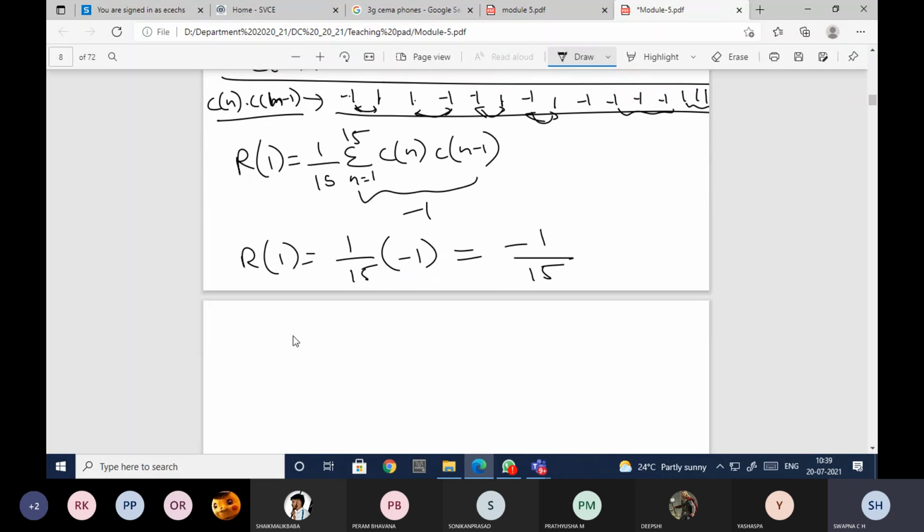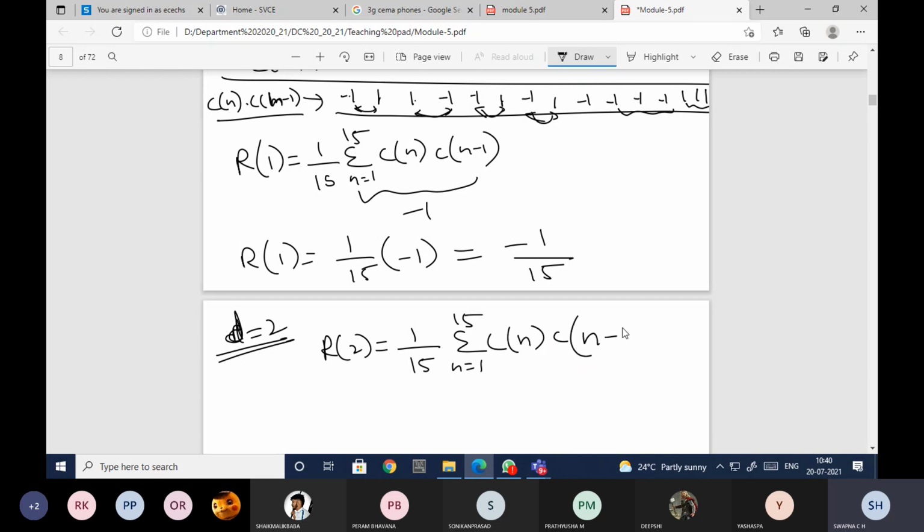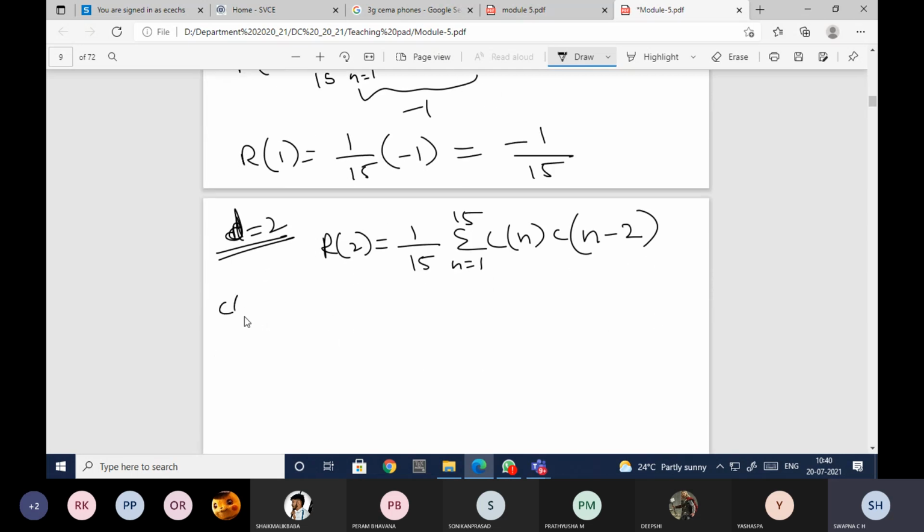Now I need to find R of 2, in the sense d is equal to 2. When d is equal to 2, R of 2 will be equal to 1 by 15 summation n is equal to 1 to 15 C of n into C of n minus d, that is n minus 2. The d value is 2 here. Again you need to get C of n, then C of n minus 2, multiply both of them, C of n into C of n minus 2, and you need to check.